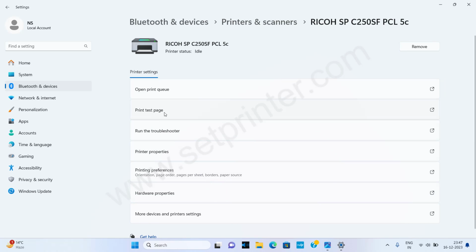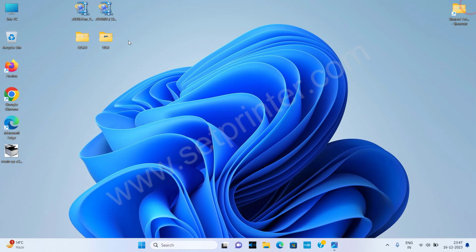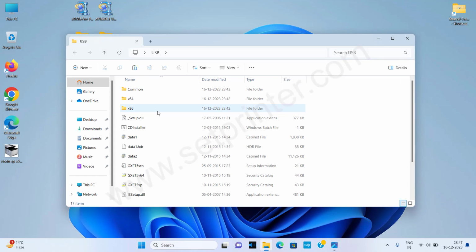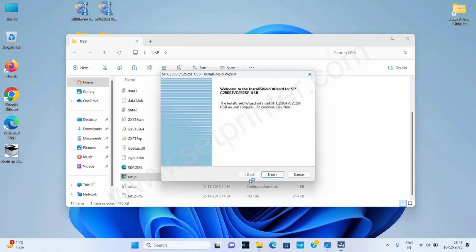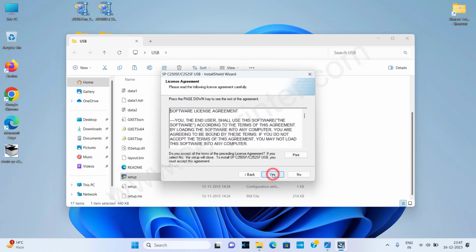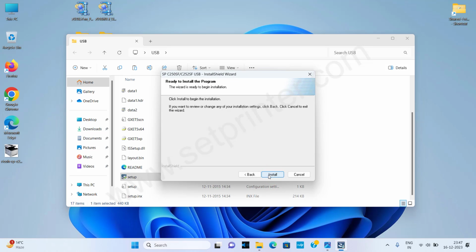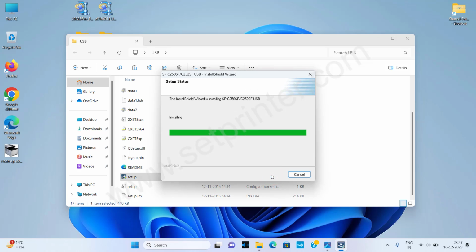Okay. Before that, I am going to show you how to install its scanner driver. The scanner driver has an auto installer file, so you don't need to install it manually. You can just double tap on the setup file and it will be installed automatically. Click on next, yes, and click on install. The scanner driver will be installed automatically. You don't need to do any manual steps.